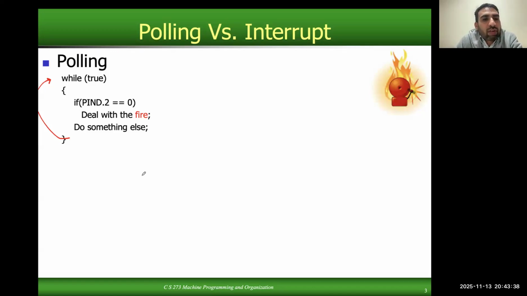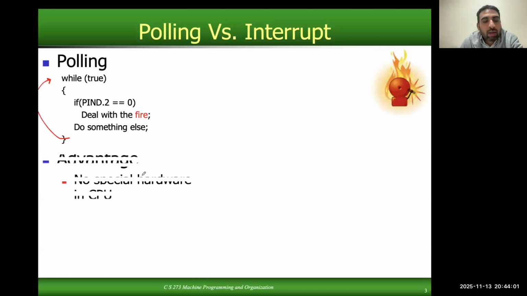We will simply keep checking the sensor value forever, right? And the microcontroller will not be able to do anything else. So yes, in the case when fire happens and the sensor gives us a signal, we will be able to detect it. But in the case when the sensor gives us no signal because there is no fire, then we are wasting our microcontroller, right?